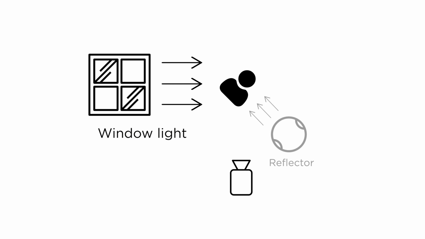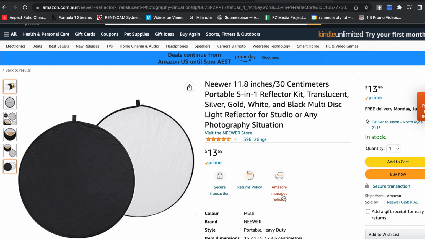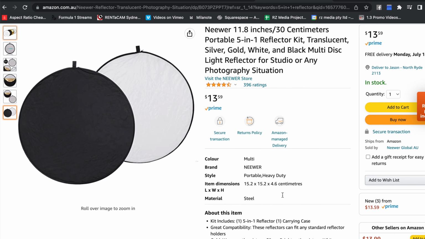The second tip is that if you find the shadow side of her face to be too dark, you can use a reflector to bounce the light off from the window back towards her face. Now for all those aspiring filmmakers out there, I do recommend getting the newer 5-in-1 reflector, which costs around 20 bucks. And they're really awesome because they consist of multiple reflectors, diffusions, and a negative fill as well.